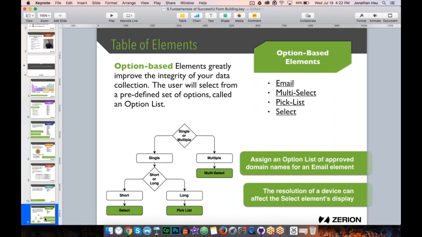Now, finally, let's talk about our option-based elements. I always save these for the end because I think that they are going to be the best type of element you can get to and use for your data collection. Working with option-based elements is going to allow you to standardize your data because you're choosing from a predefined list.